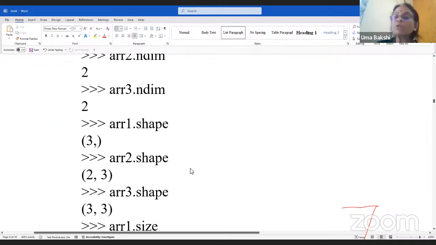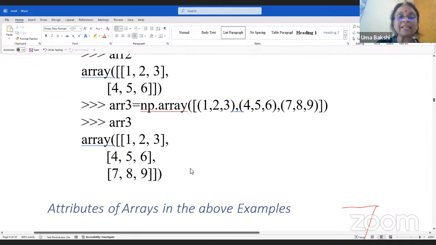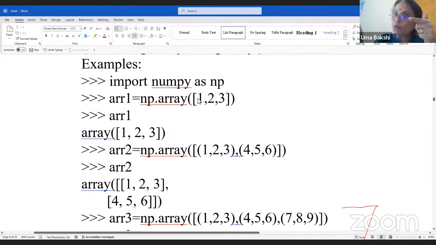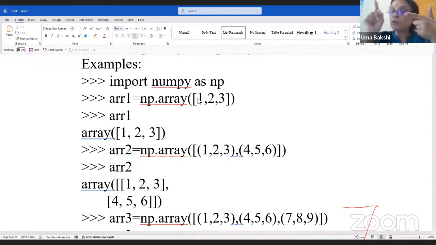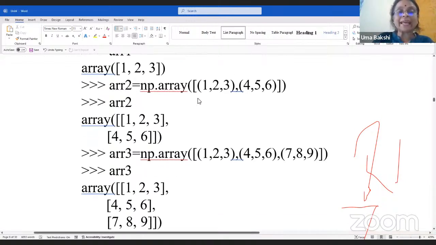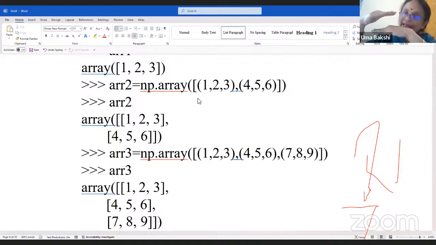Can you see that? Now shape. How do you see the shape? In the first one, you have one row, but how many elements are in that row? You have 3 elements, 1, 2, 3. That means 3 columns are there. Right? In the same manner, if you see the second array, you have 2 rows. 1, 2, 3 is one row. 4, 5, 6 is one row. So 2 rows are there. In those 2 rows, how many columns are there? 3 columns are there. Are you getting my point?